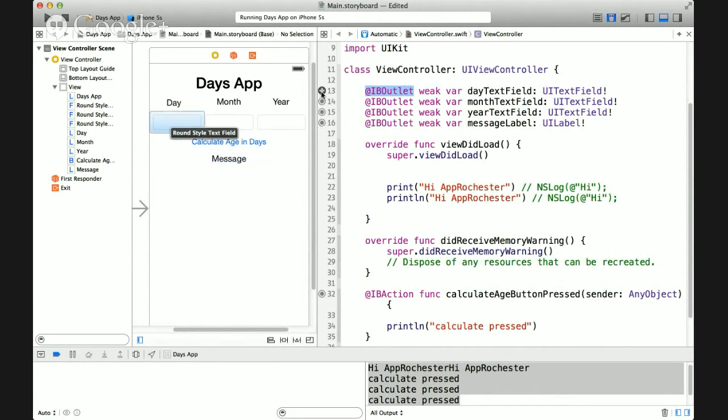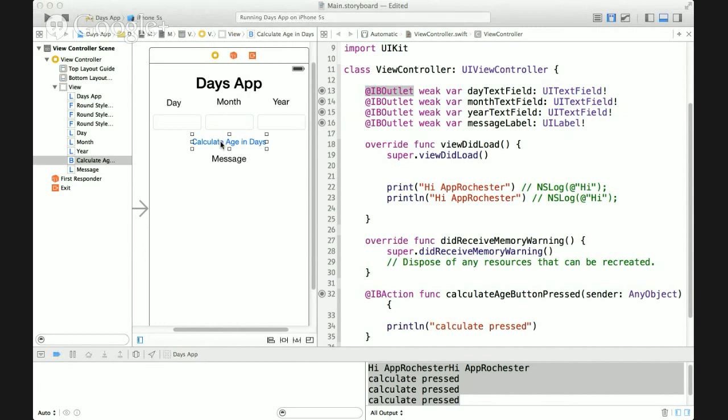So this is how you can see the relationship, and you can see the same thing with our button down here. The other thing you can do is right-click in here, and you can see that touch up inside, which is the action that happens when a user taps a button and lifts their finger up, is connected to the calculate age button pressed. And so that's our method right here.